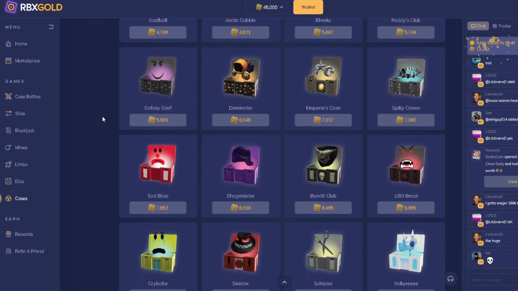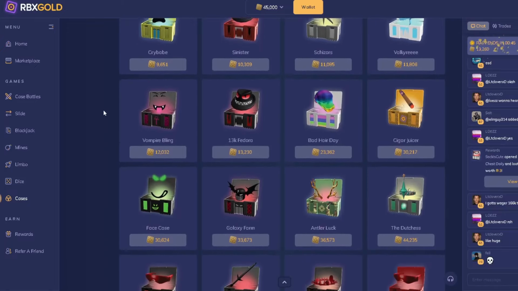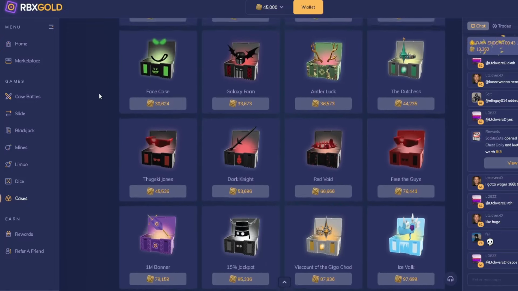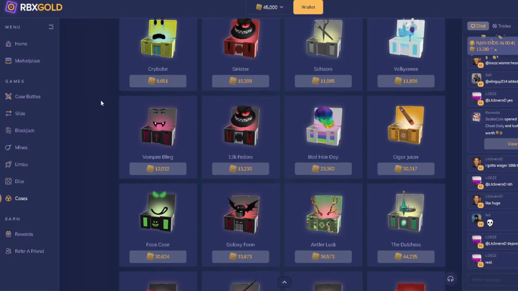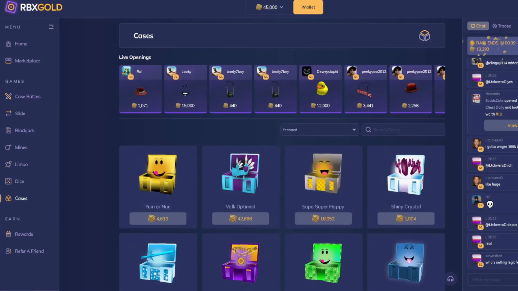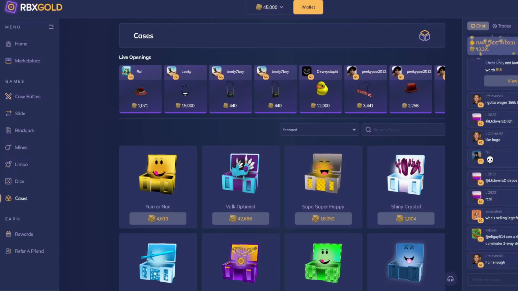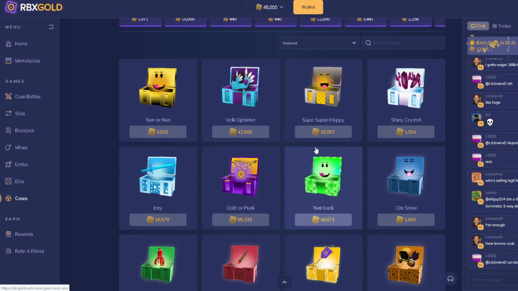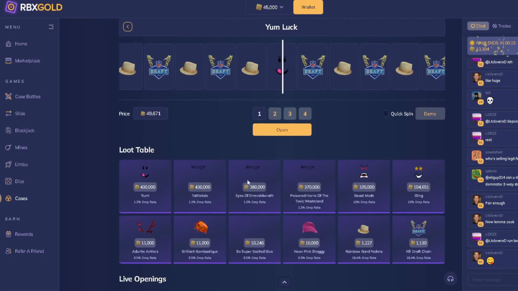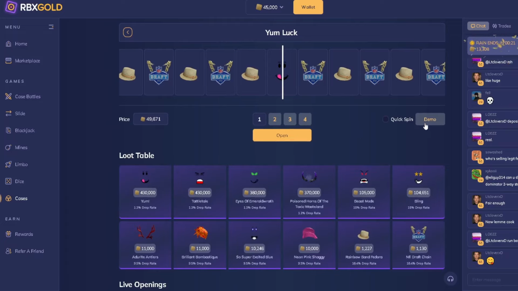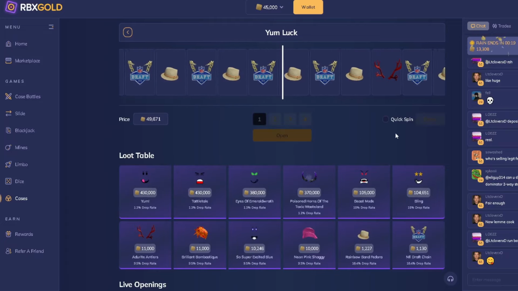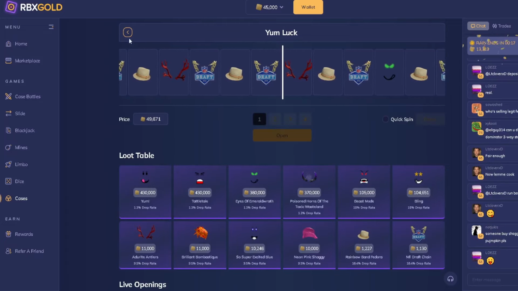All right, we got, let's see, 1, 2, 3 cases, okay? I am going to do a random number generator. You guys won't be able to see this, but a random number generator from 1 to 3. So number one is the, wait, what's the Yum Luck? This case might be good as well. We might run this actually. I could run this too. All right, I'll do 4.